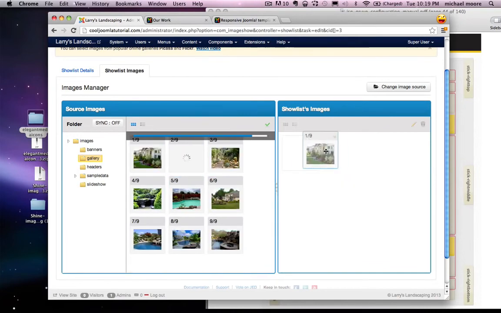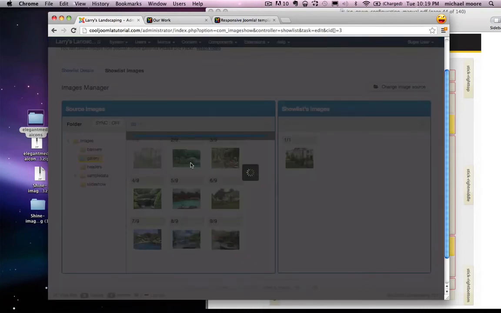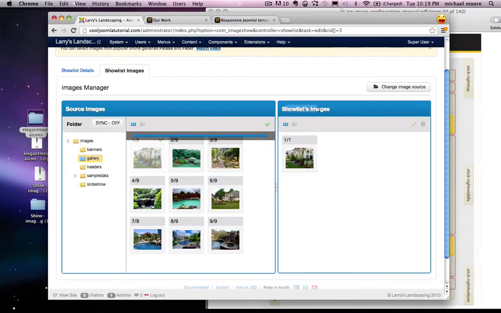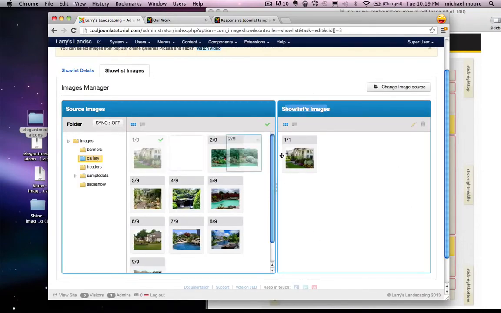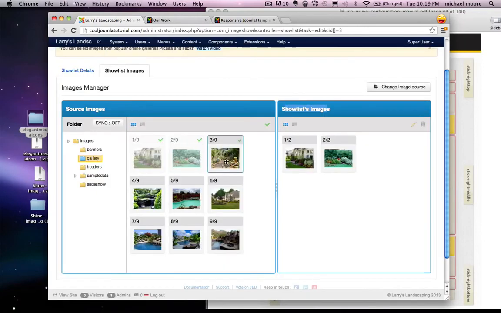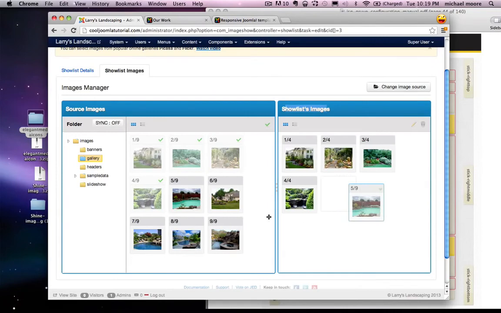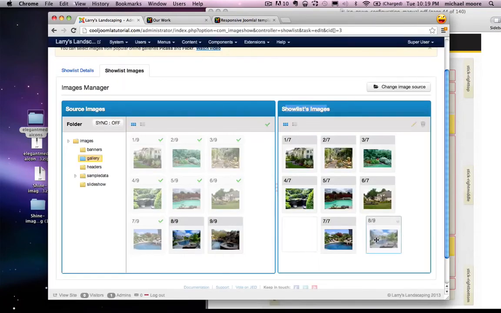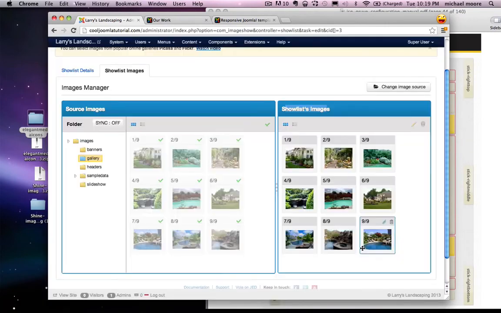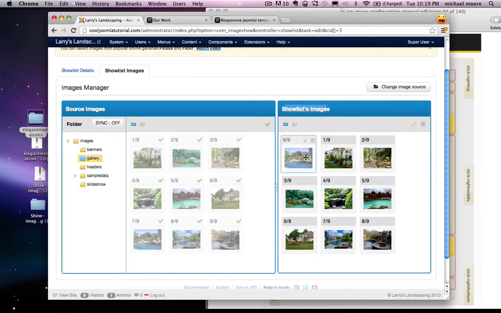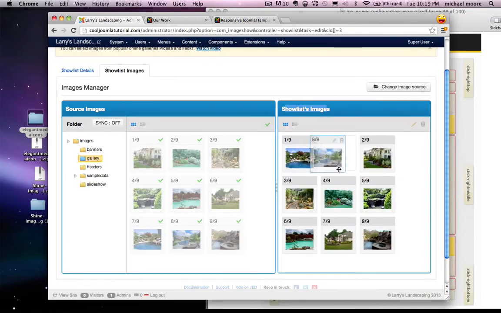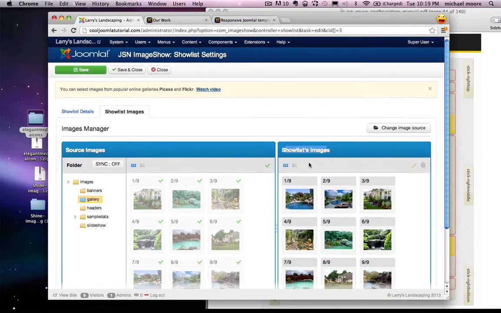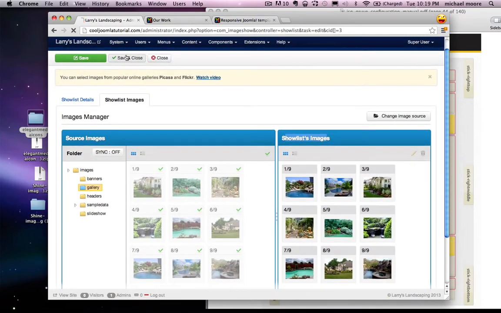and once again I'm just going to drag and drop all of these pictures into the Show List Images container. So again, you can rearrange the order of images that you want to show by just clicking and dragging. And once you're done doing that, just go ahead and click Save and Close.